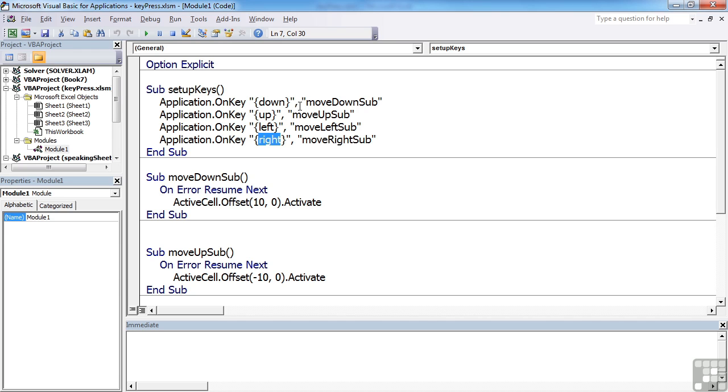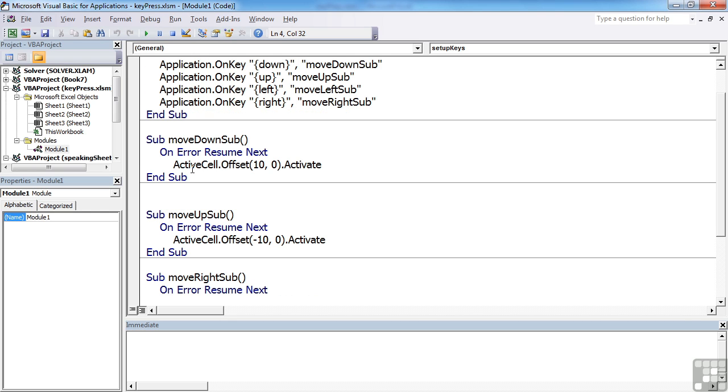And then after the comma in each of the onKey commands, we tell it what routine to run. So which procedure would we like to run? When somebody presses the down arrow, I'd like to run the move down sub. Let's have a look at the move down sub. Very simple. It has two lines.